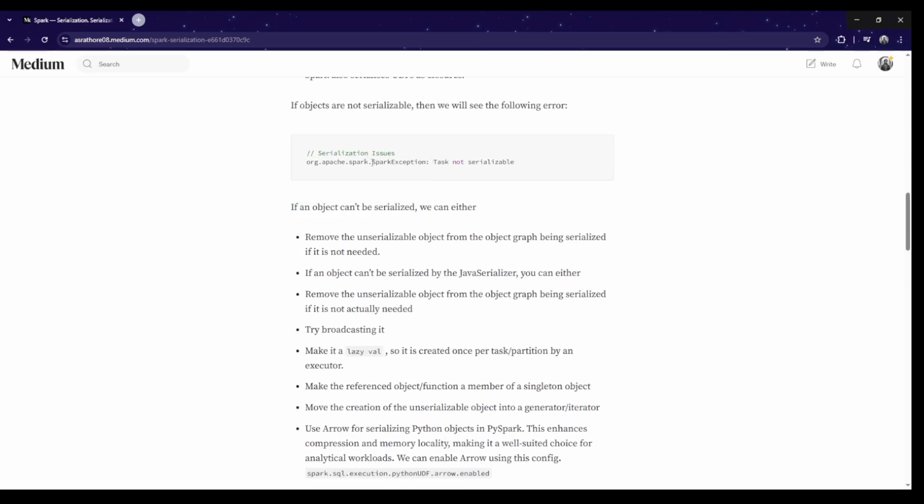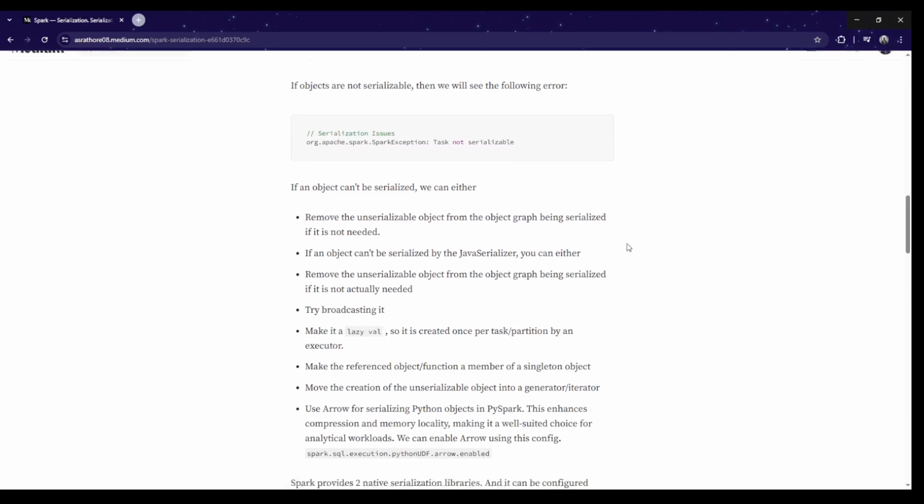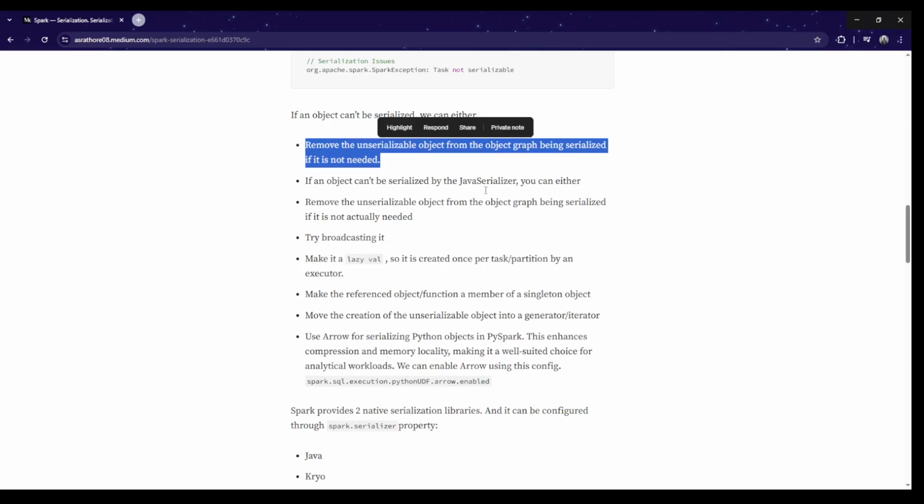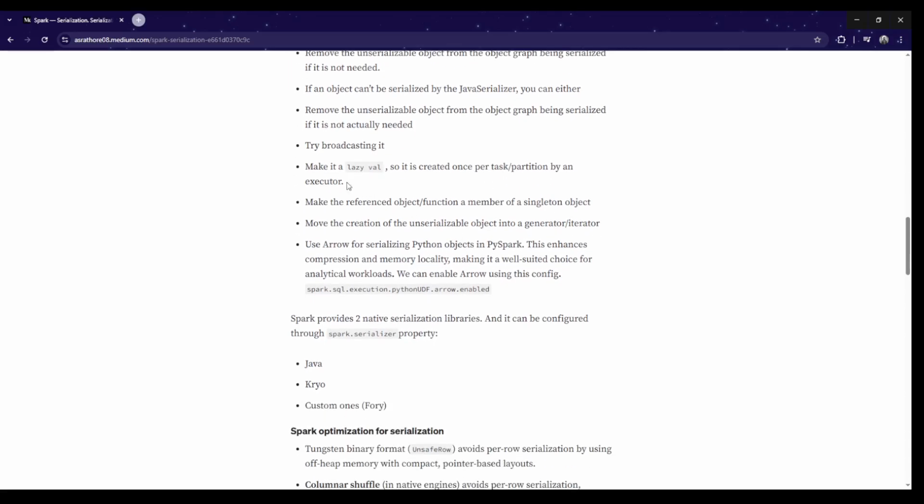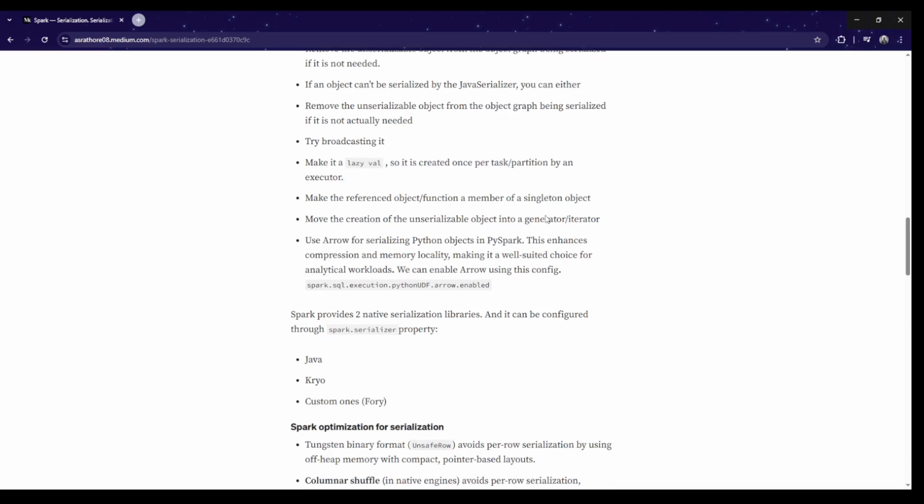So when we have this exception which says the task is not serializable, then we have to remove the object, or the object graph, which is not getting serialized. If an object cannot be serialized by the Java serializer, we can either remove that item, or, let's say we are accessing something which is shared across executors, then we can leverage broadcast rather than using this. We have to make that value lazy, or we can also make it transient.